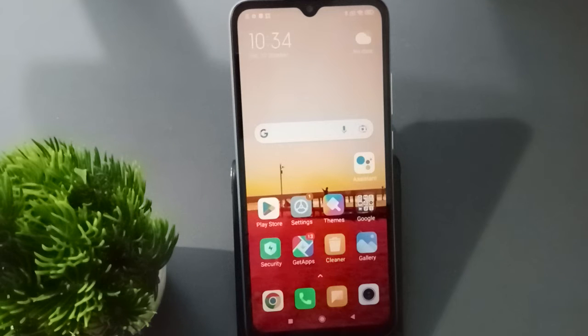Hello friends, today in this video I'm going to show you how to solve network problems on a Redmi mobile phone.